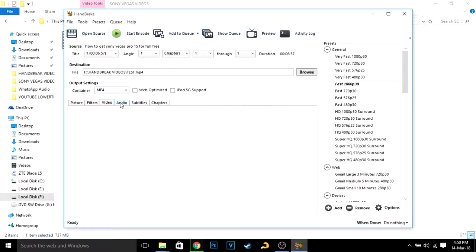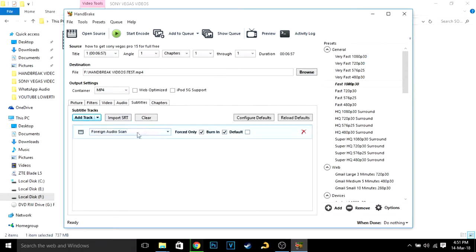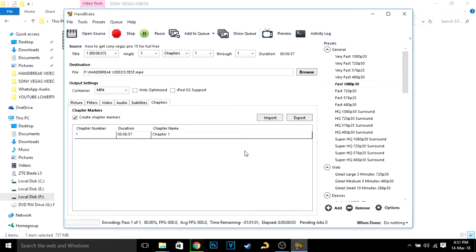Go to audio. Basically, I love leaving my audio at 320. There's nothing much you need to do in subtitles, same as chapters. You just go ahead and click on encode. So guys, I'll come back once it's done encoding and I'll show you the comparison of the one that is compressed and the one that is not compressed.